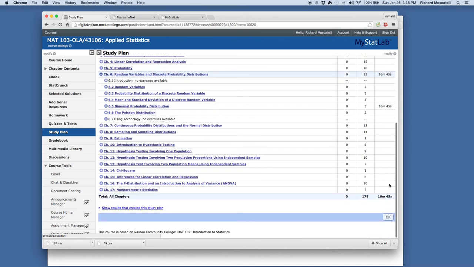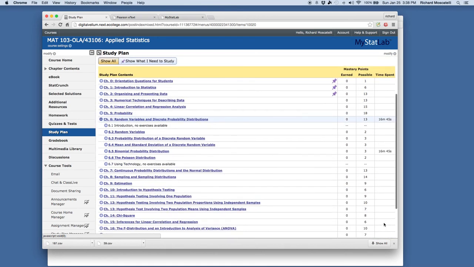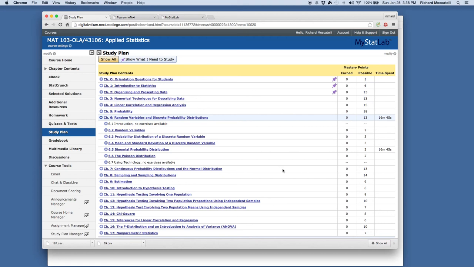And you can see the rest of this, I haven't done anything. So it actually logs how much time you spend in the study plan. So your teachers can see it. All this is really is to get your feet wet and get used to the questions before you actually attempt them, because you're graded on them. When you do a homework, you're graded on it.